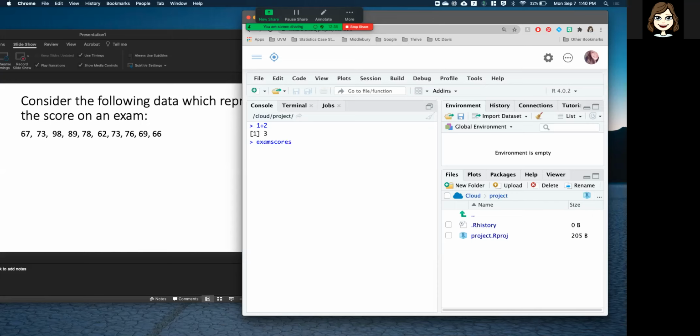And so I'm creating this new object and I want to assign to it. Assigning is like a little arrow. It's a less than sign and then a little dash over. And then you'll do C. C stands for concatenate, which is the fancy word for meaning put all these things together. And then in brackets, you're going to put in all the numbers that you want to be in your list. So 67, 73, 98, 89, 78, 62, 73, 76, 69, and 66.